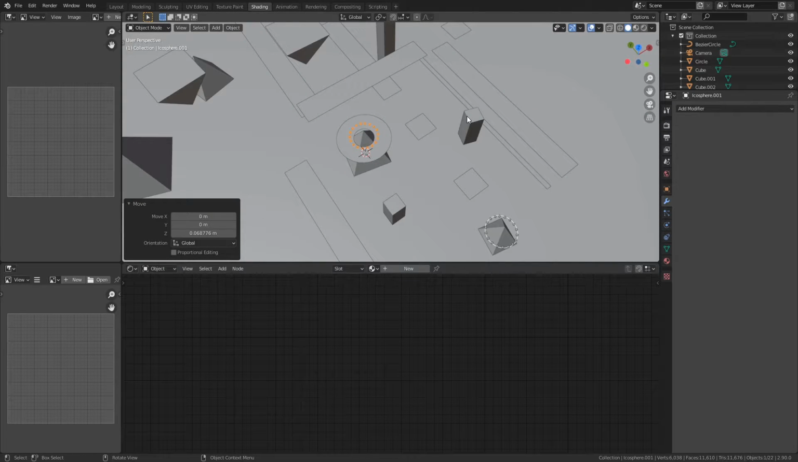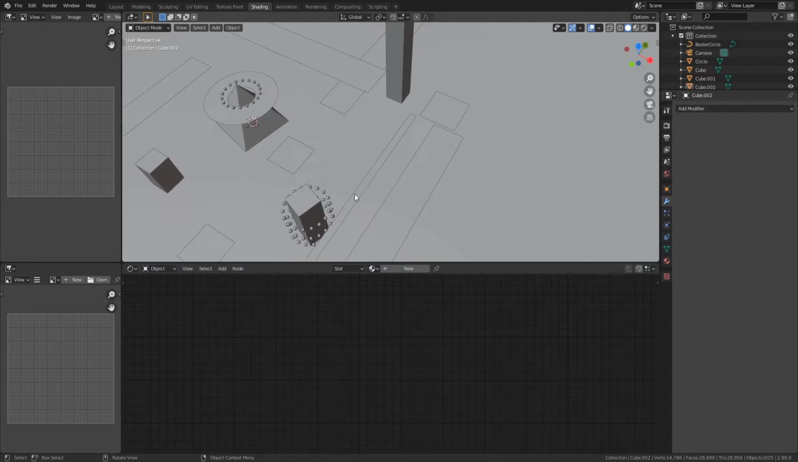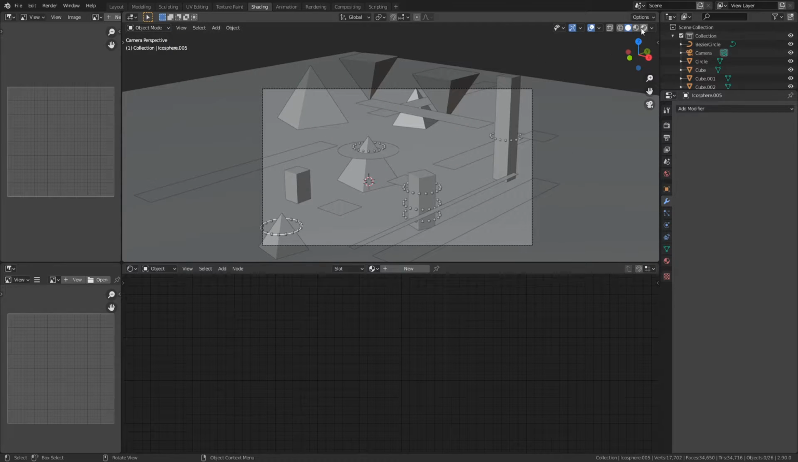Now obviously I'm just making this up as I go. That's part of being a 3D artist though. Alright, so that's kind of the basic scene. I'm not sure what else to add. Done with that, on to the materials.